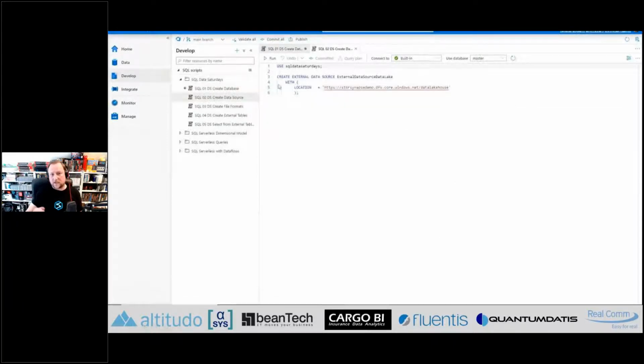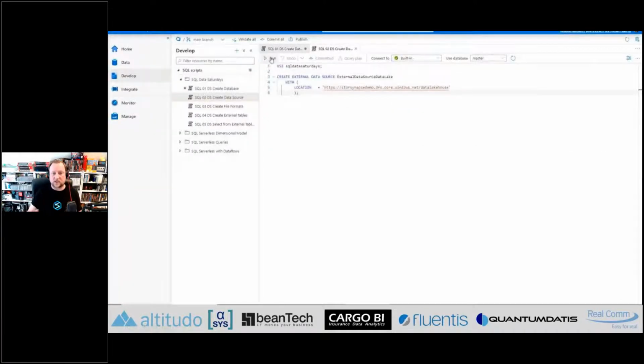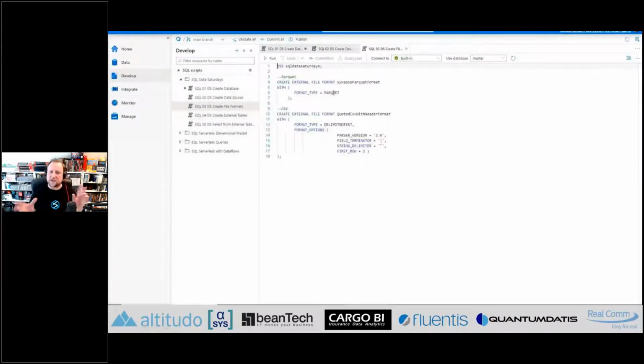Now, to support creating tables, I need to create an external data source, which points to the container in my data lake. Okay, so I've got the data lakehouse container there, which contains my folder structure, contains my CSV and my Parquet files. Now I've got my location in place, I can create my file formats. And I'm creating 2. I'm creating a Parquet, which, as you can see, doesn't really have a lot of information other than to say the format type is Parquet, because the Parquet file contains the schema information itself.